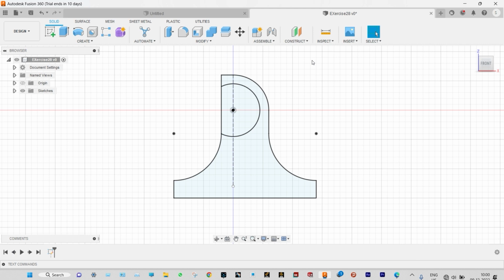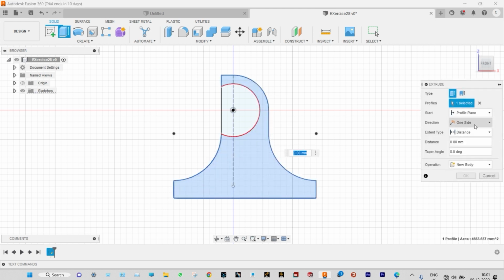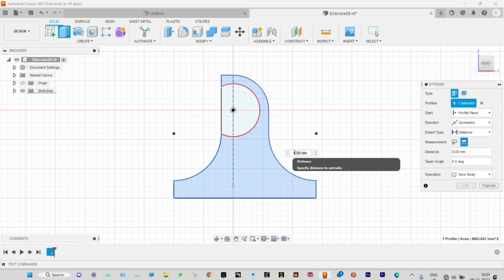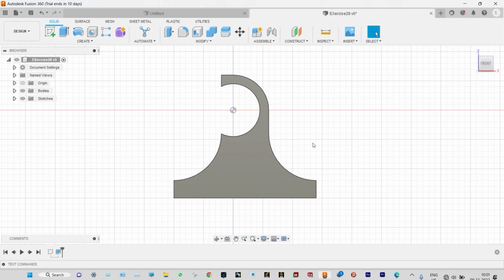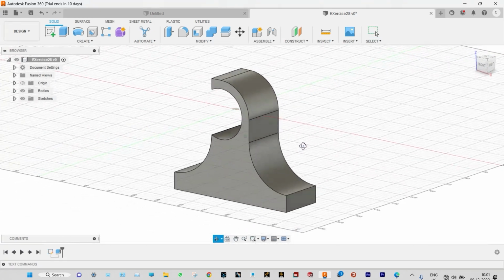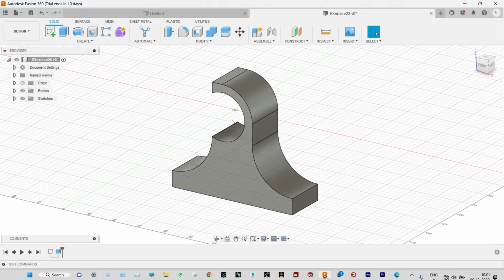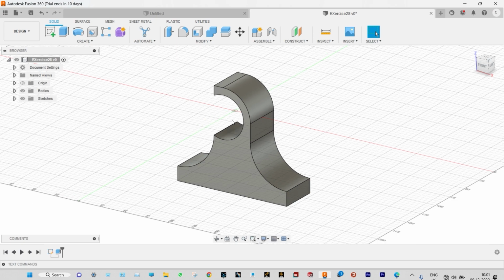So for extrusion, as a shortcut, enter Q and let us select specific areas. From direction you can select symmetric, and from measurement you can select the whole length to be extruded by a depth of 40 millimeter. Enter. You can see this one, right? Now the inner portion is to be extruded again to a depth of 80 millimeter. It will be extruded symmetrically.